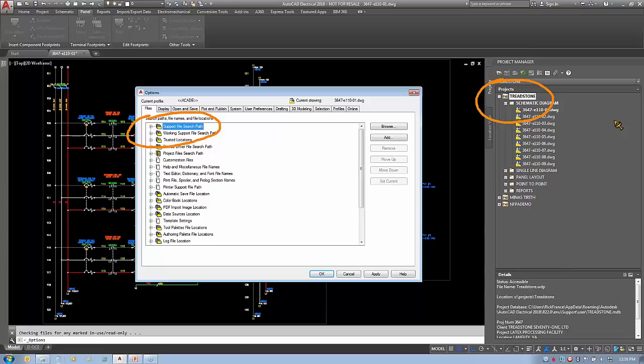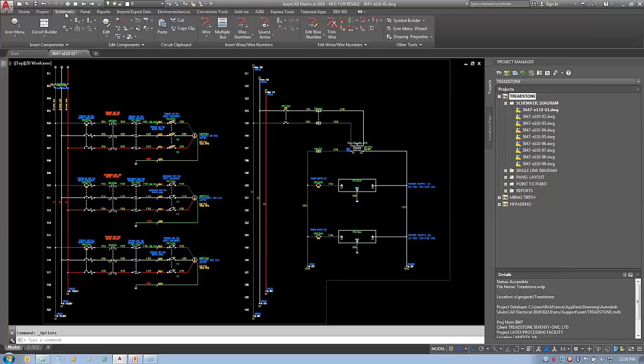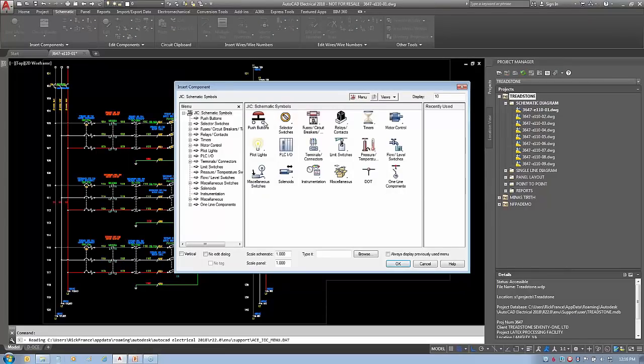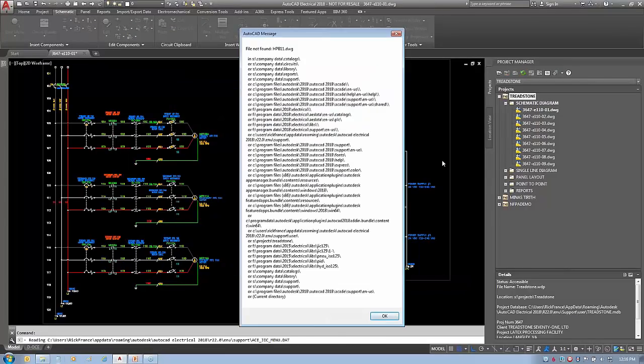I found a lot of value in reversing that process, and I'm just going to point out a couple of them here at this time. So the first thing I'm going to do: this particular project I'm in right now was set up in 2015. I no longer have 2015 on my computer. So if I came up here to the icon menu and I tried to put a push button on this drawing, it can't find it.